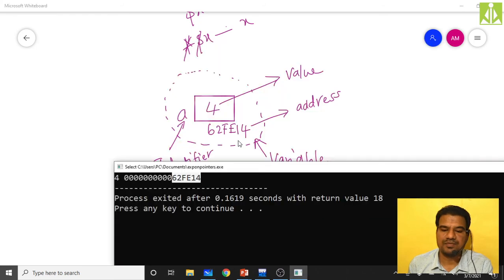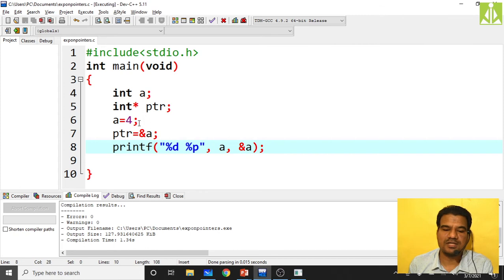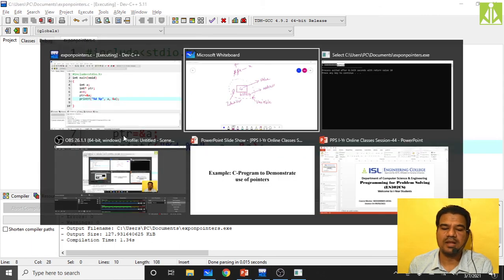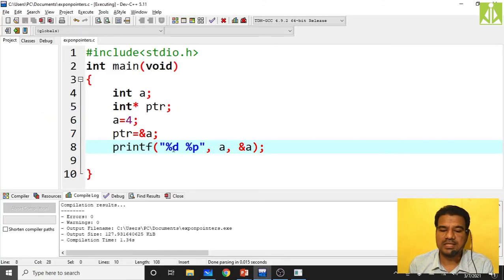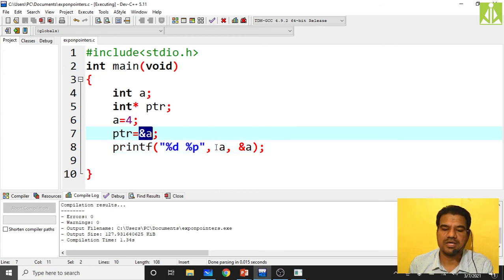So after that, in my program, after storing the value 4 to a, I stored the address of a into ptr. I declared another variable ptr, that is a pointer variable, a special type of variable. In this pointer variable I am storing the address of a, &a. When I printed the address of a, I got 62FE14. So the same thing we are storing into the pointer.